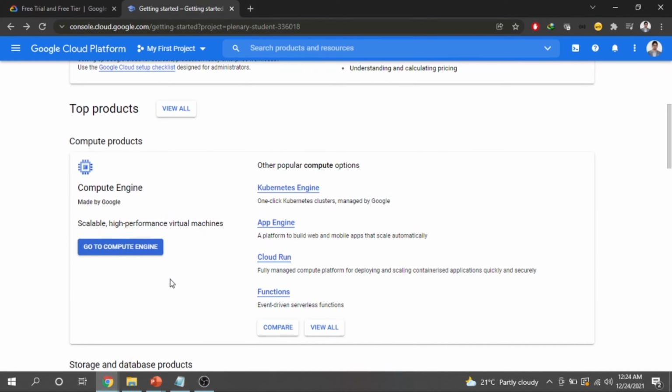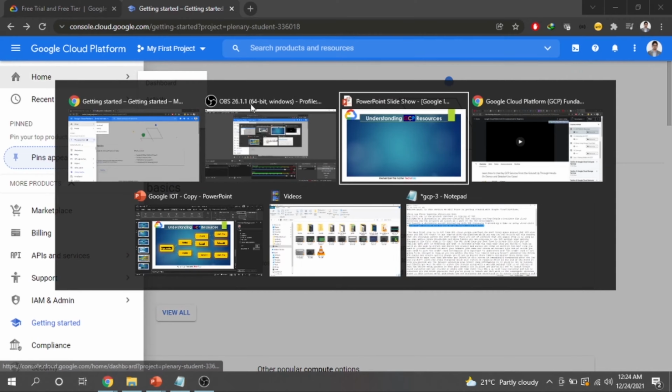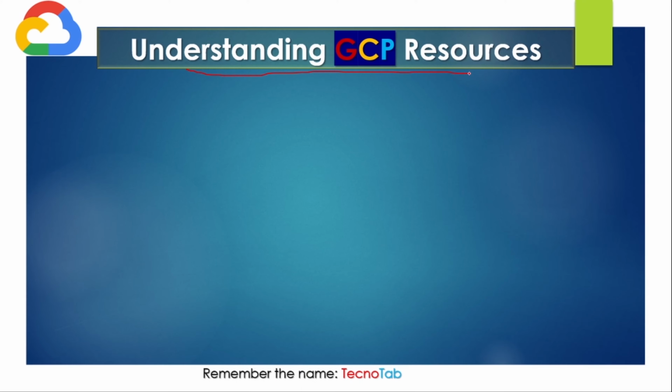Now before going on to learn about Google Cloud Platform, we need to learn a few more things about GCP, and that is understanding the GCP resources.